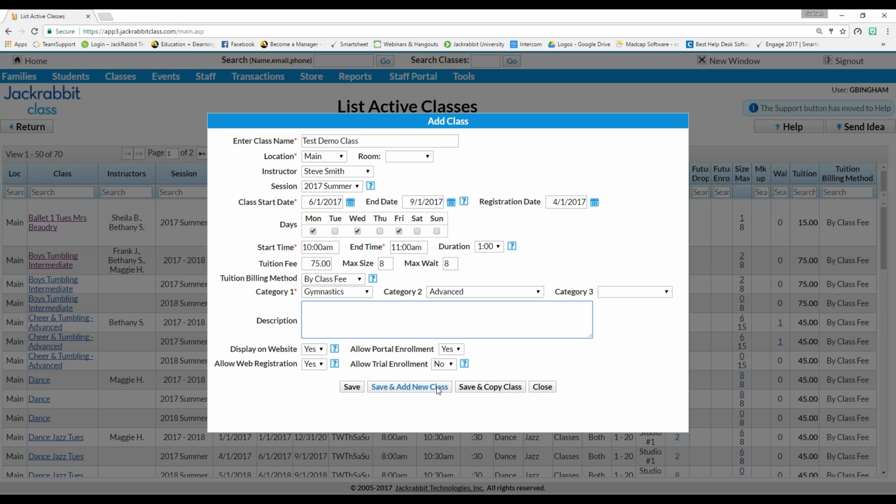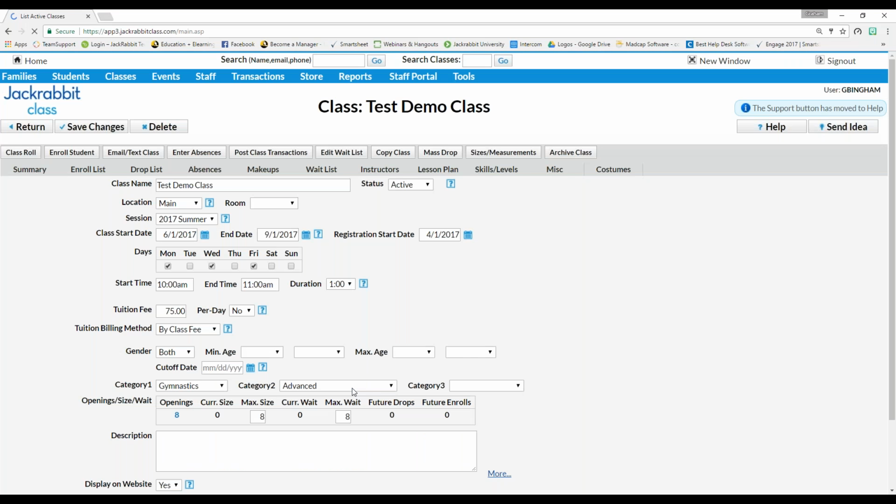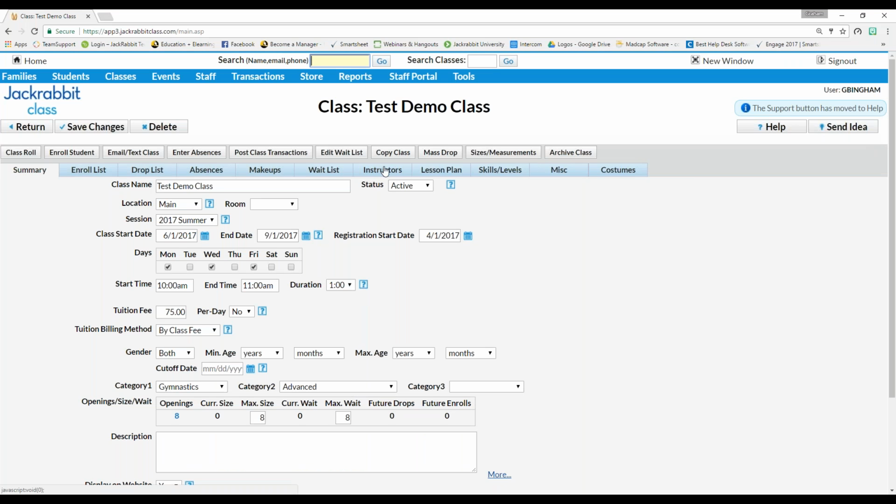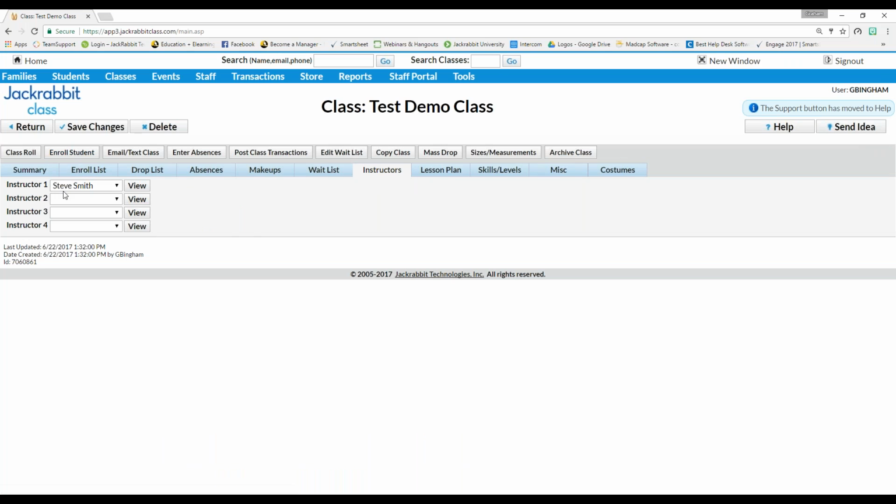You can save and add a new class, or if you want to save a copy of this class, maybe you offer the same class multiple times in the week, go ahead and save and copy class. I'm just going to go ahead and save. And now this class is ready. Now if I go into the instructor tab, you'll see there's that Steve Smith that I just added a little bit ago. So that's the basics of adding a class.